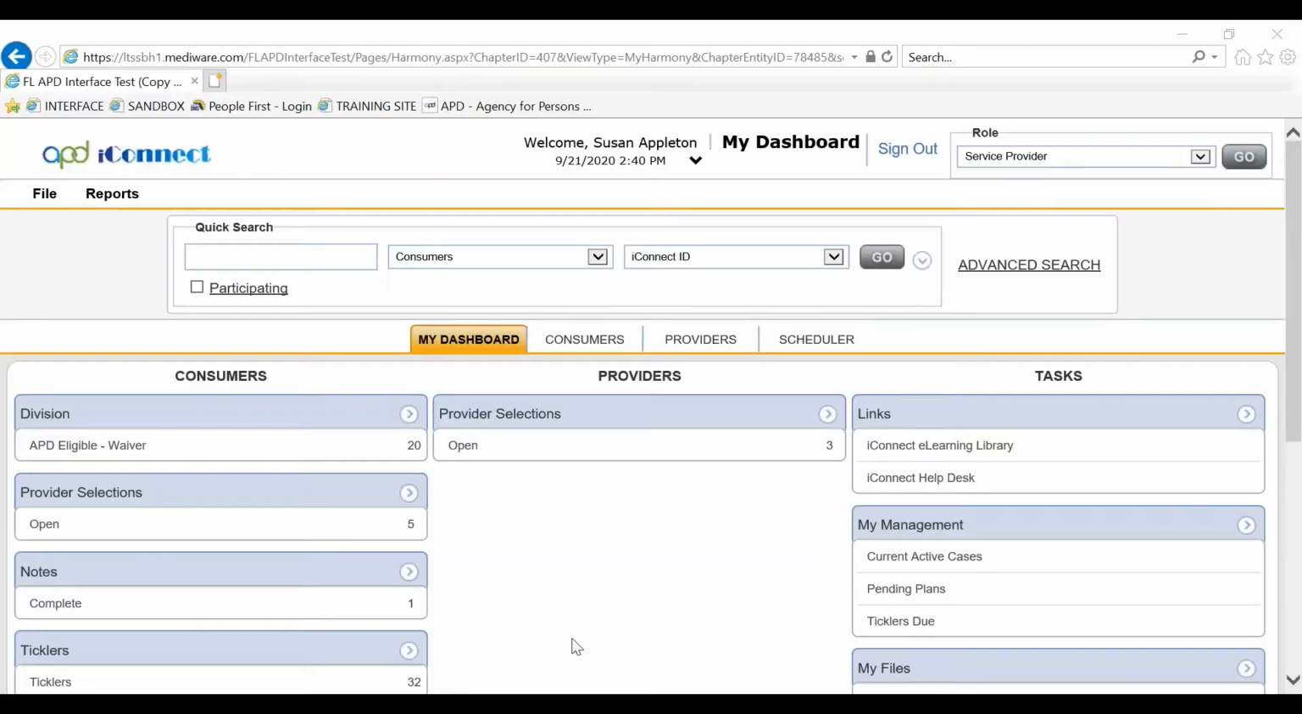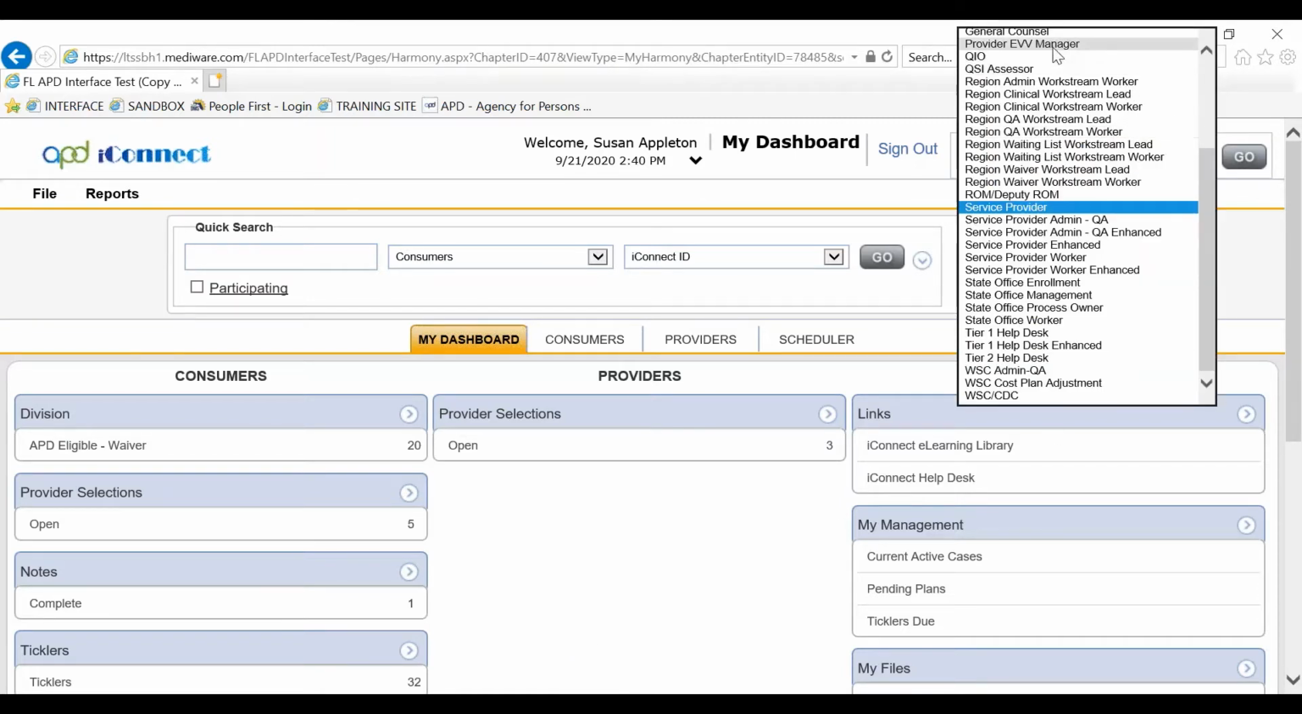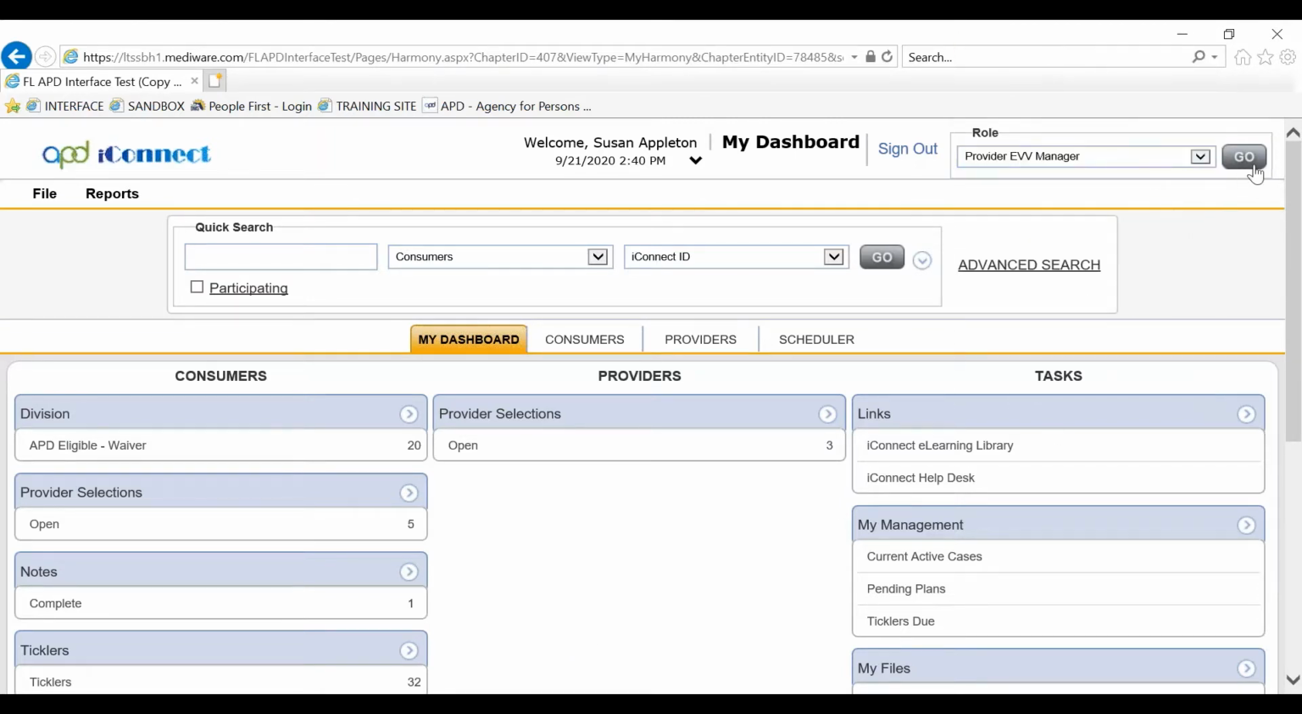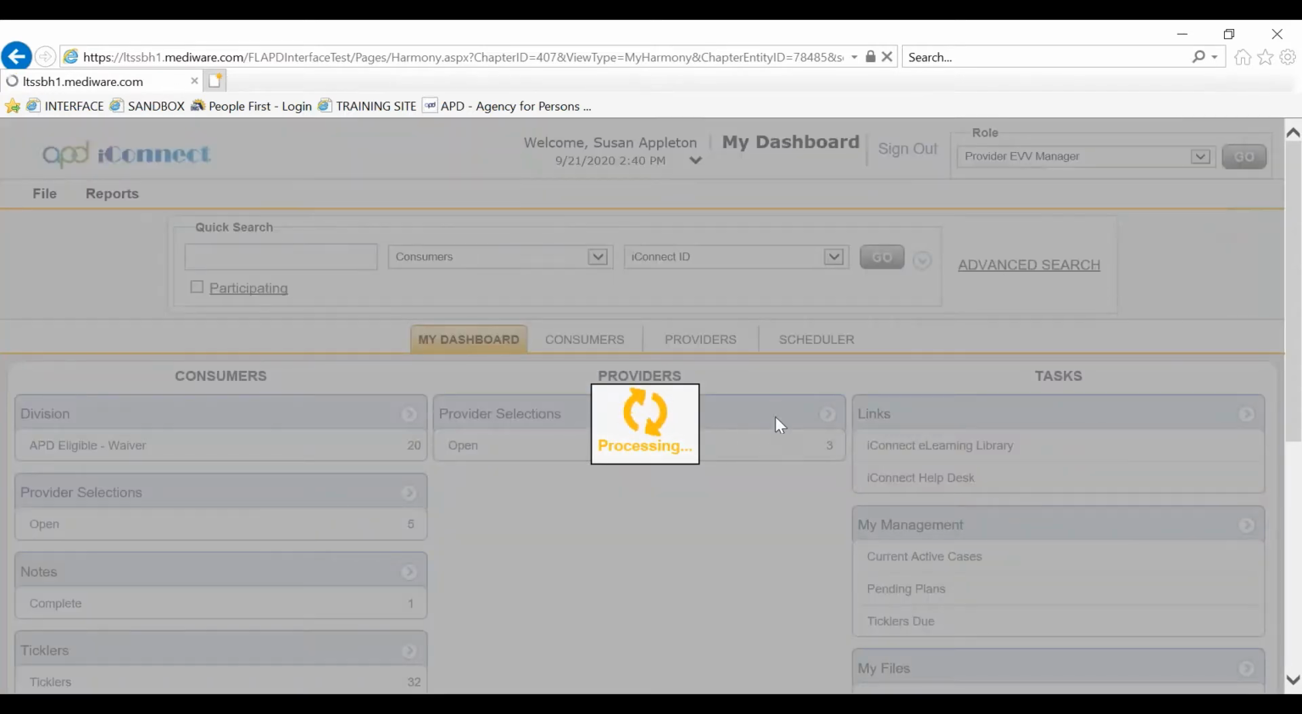The service provider enters APD iConnect in the service provider role. In order to verify the EVV activities, the role must be changed to Provider EVV Manager by accessing the role and clicking Go.